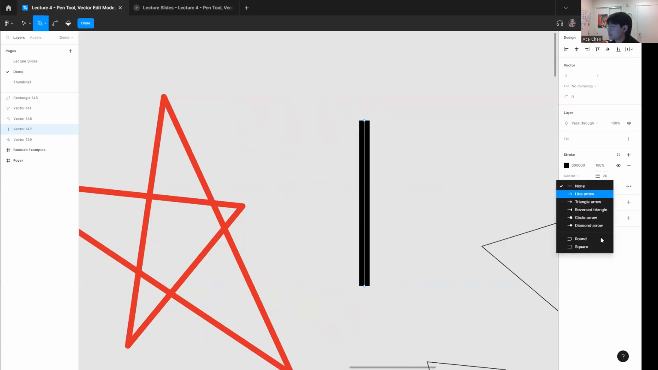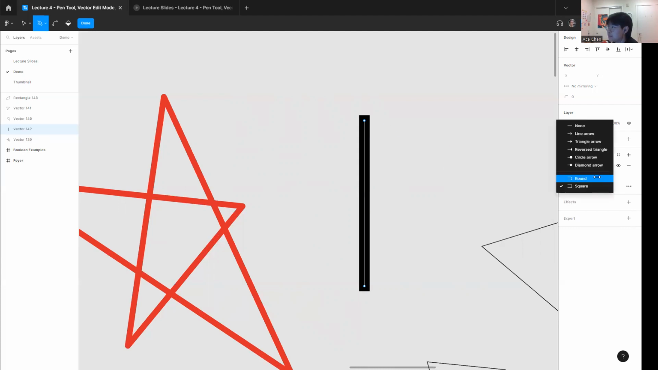The caps can be set to round or square. They're currently by default none. And if I go into square, what you're going to see is that it'll jut out a little bit past where that dot is. Whereas if I change it to round, it's going to still jut out, but be rounded at the end, which is going to be helpful if you're at any kind of thickness higher than like 1.